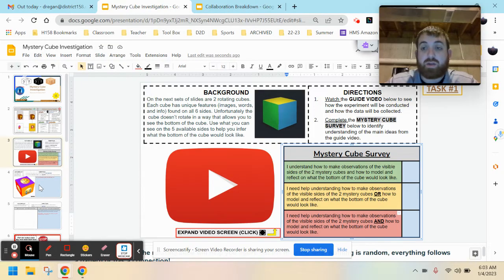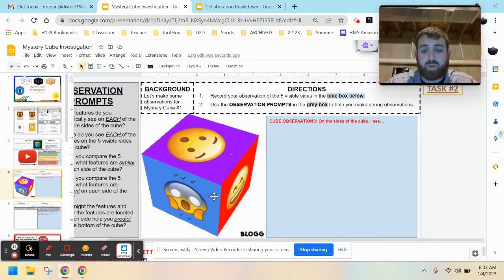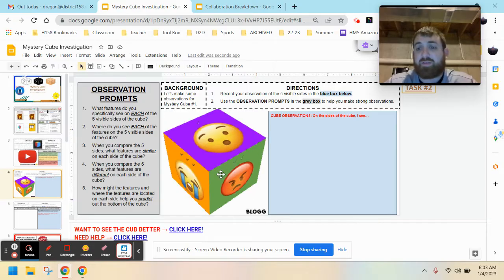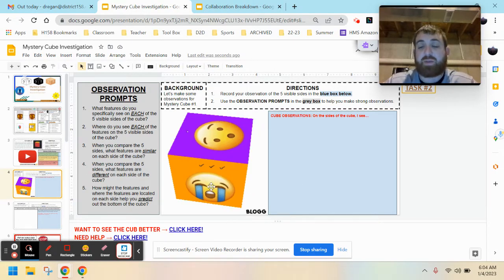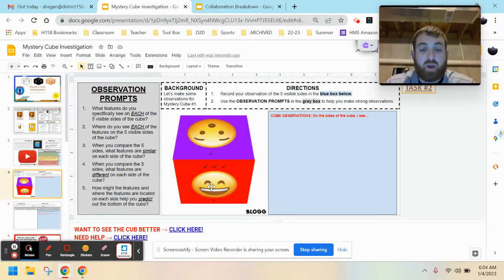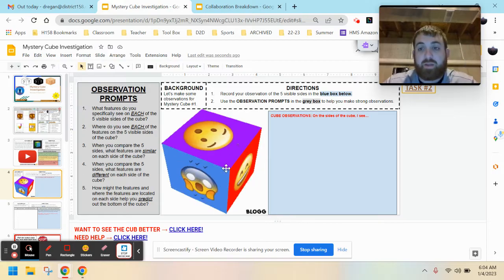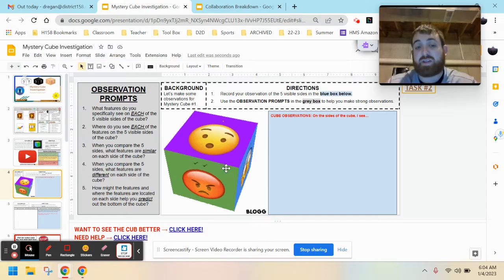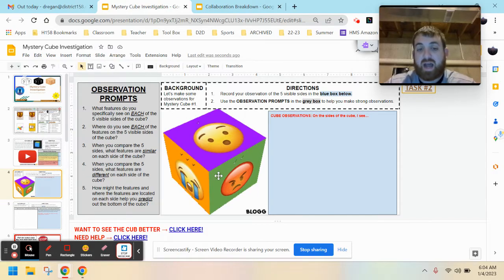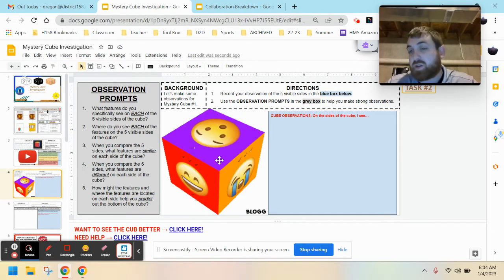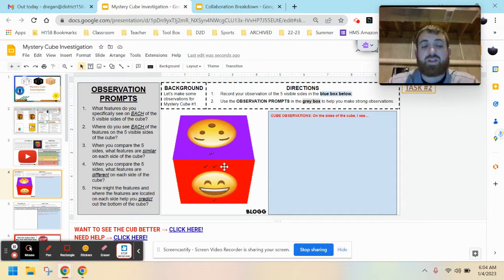So we have two mystery cubes that we're going to be looking to make a prediction about what the bottom of the cube would look like, starting with this first one. And you'll notice that as the cube rotates, you're going to see 5 out of the 6 sides, each side with different features on it related to images, icons, colors, words, and so on. Your job in the first set of tasks is going to be to make detailed and specific observations about what you see on all of the sides, focusing on what you see, where you see it, what sort of features each of the sides have.